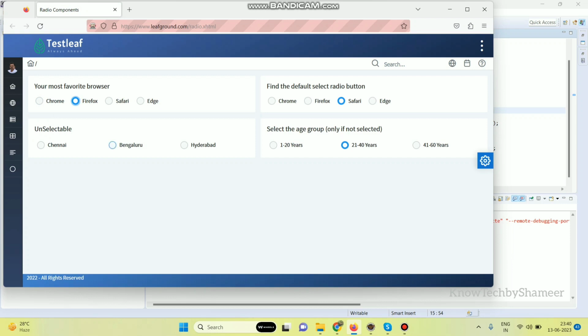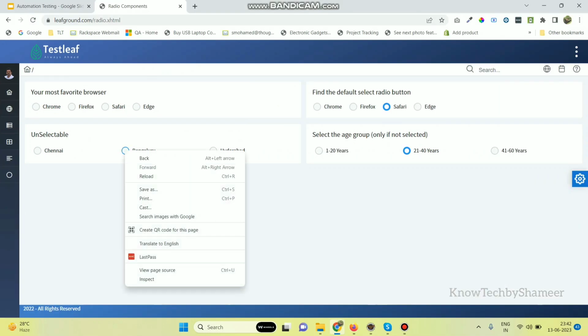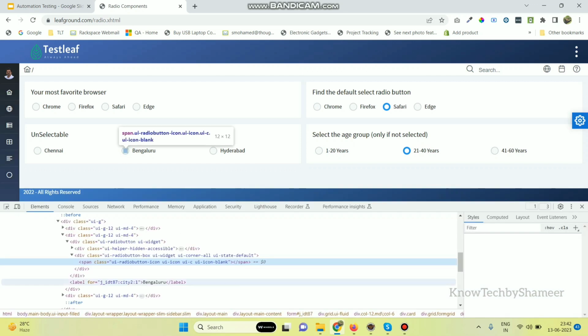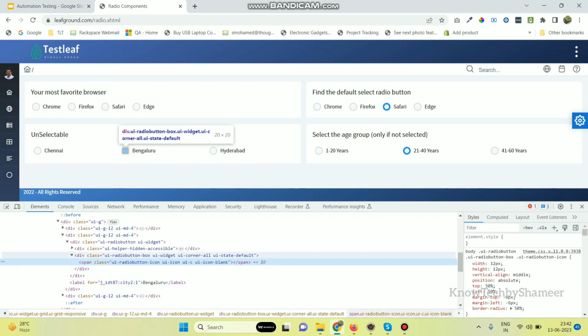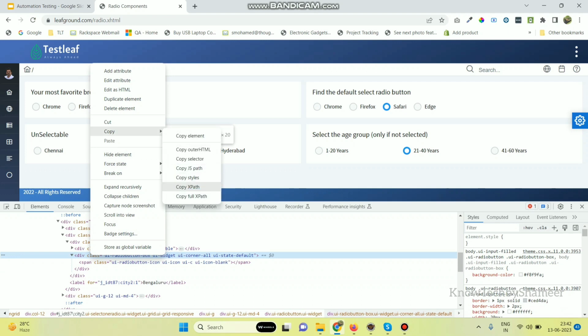So we can select this Bengaluru radio button and then again click on that and it will unselect. Select and unselect. So let's see how we can write the script for this. Now select this radio button, right click and go to inspect and do the same as before what we did for the browser click. Mouse over and find the correct element, right click, copy and copy XPath.